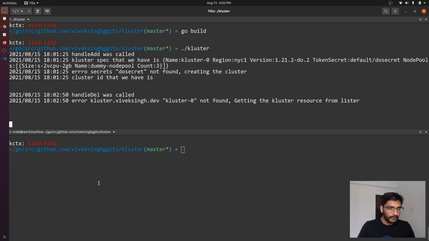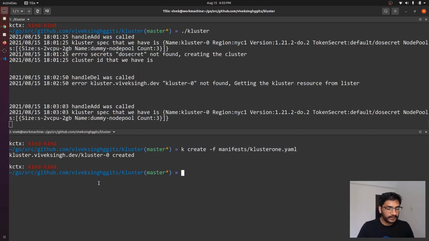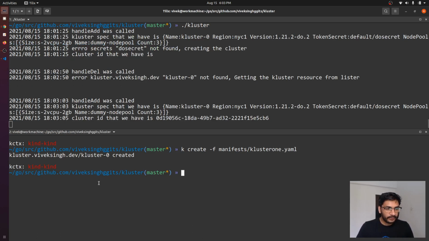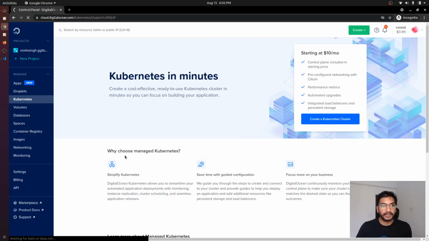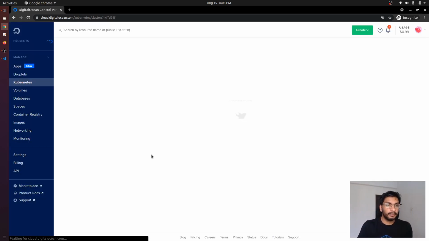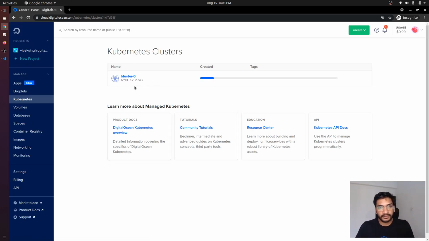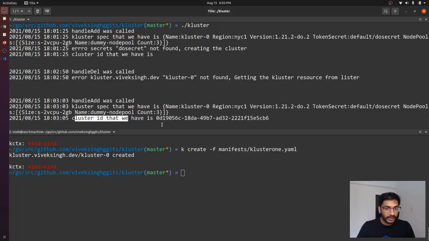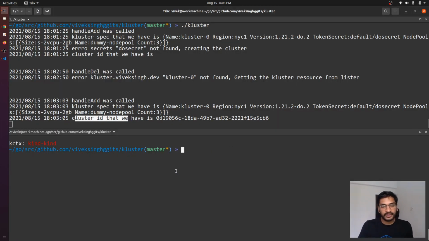Okay, now let's go ahead and create the cluster again. So create -f manifest cluster1, and let's see if things work as expected. So here we go. We have cluster ID. It simply means that the cluster should be created on DigitalOcean. I mean, it should be in progress, but after some time, yeah. So here we go. Cluster 0, and this is the thing that we tried to do in this particular video.